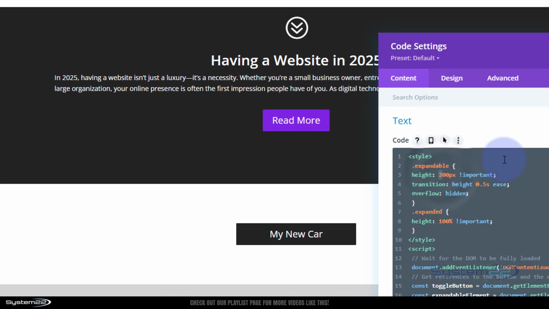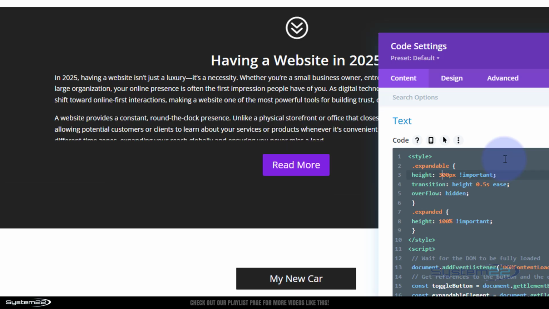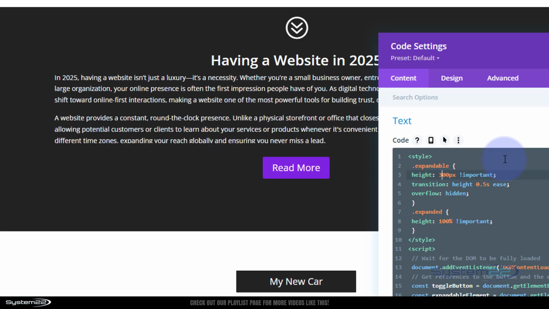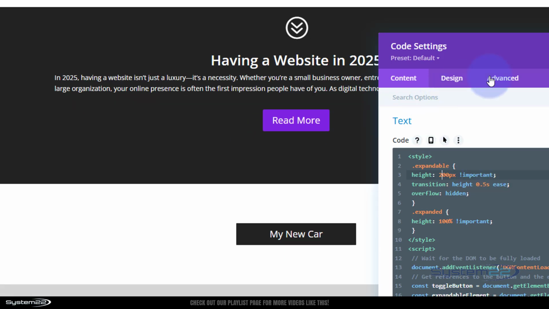For instance, if I make it 300 pixels, it's showing a lot more. Like I say, adjust it to taste. I think my 200 was actually working for me fine. Let's put that there. I'm pretty happy with that.